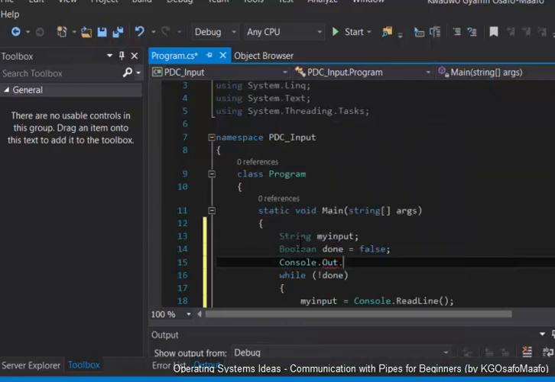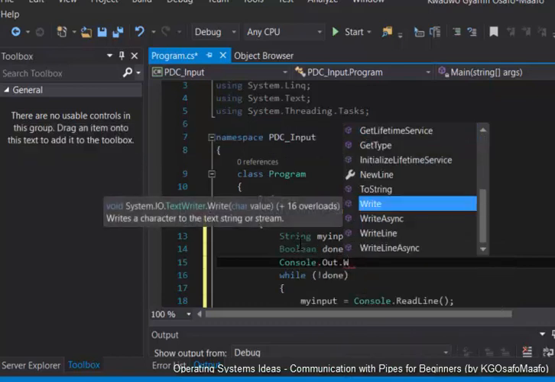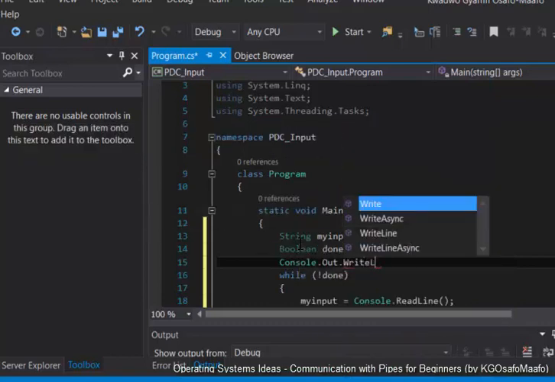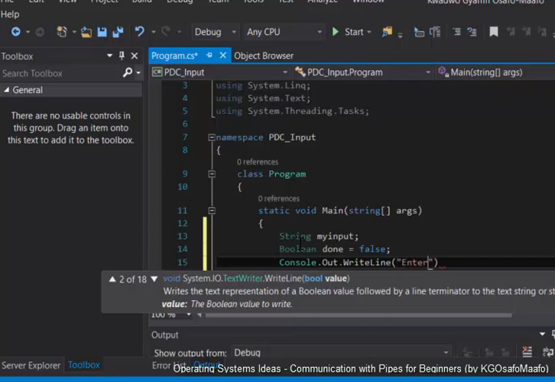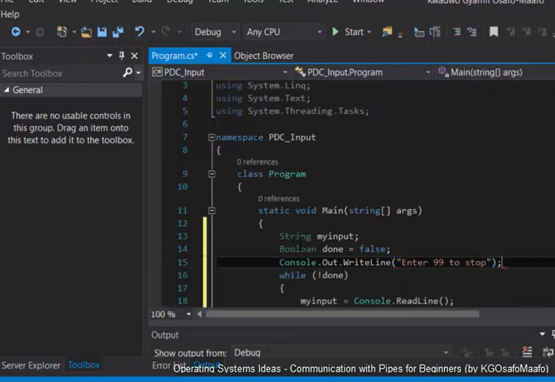Console.Out.WriteLine. Enter. What should we say should stop? Okay, enter 99 to stop. I know it's a number that will be encountered in the other one. I can even make it enter 50. So when it gets to 50, I'll just make it stop at 50.